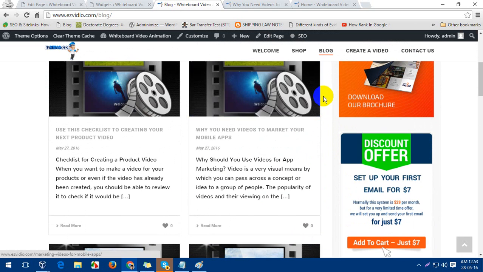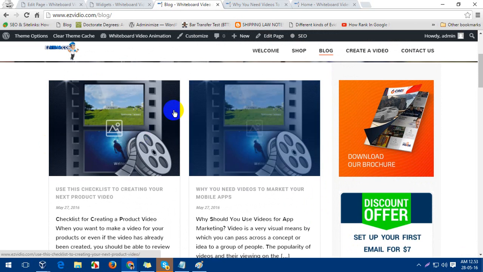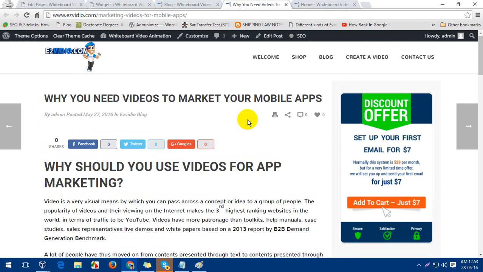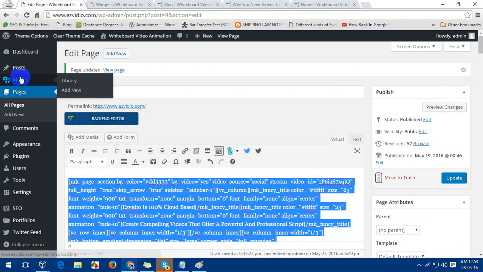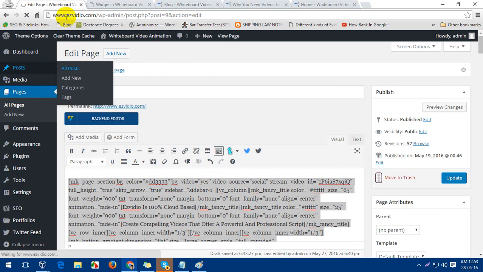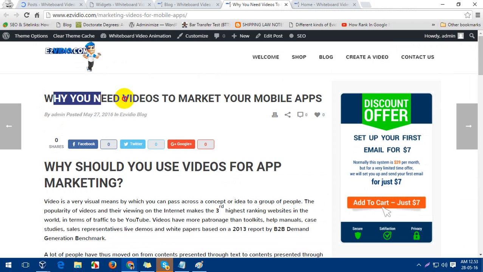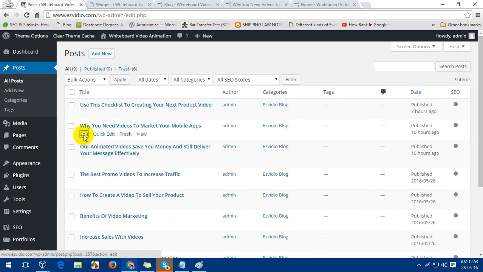Okay, I just remembered one more thing. Here is the image. It is showing the image here. I have disabled the image in the single post. If I go to a single post, you see we don't have any image here. So you can add the image in the content area now. For example, I'm going to the post section, and I'm going to edit that one.